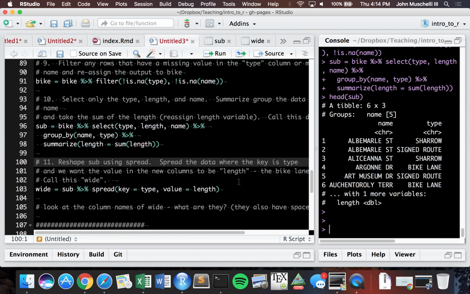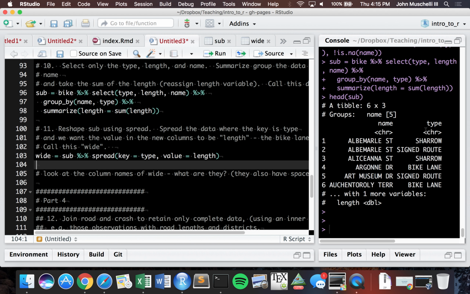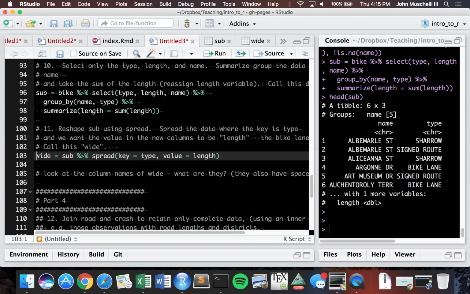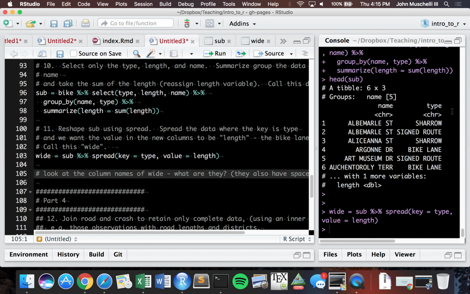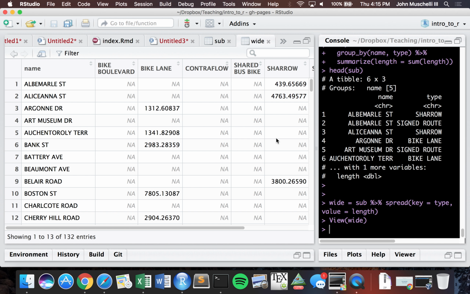And now that we have the data like that, let's say we spread out the data. We're going to spread out type. So type is now going to go in our columns, and the value we want to spread out is the length. So let's view wide. Not surprisingly, this is the data set we actually began with. It wasn't the mean, technically, it was the sum over all the data.